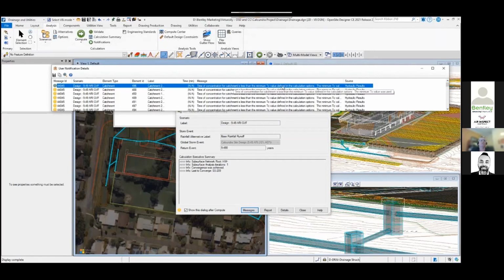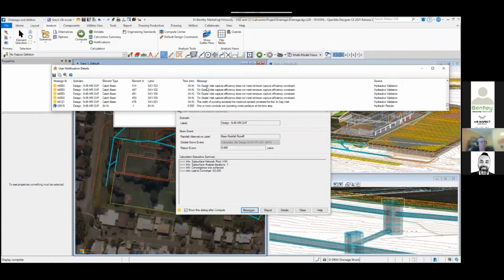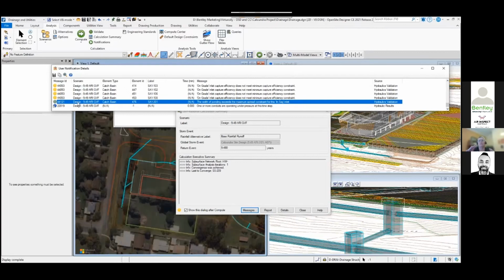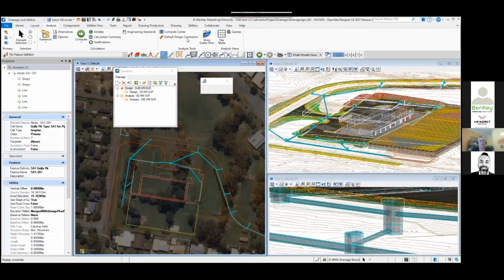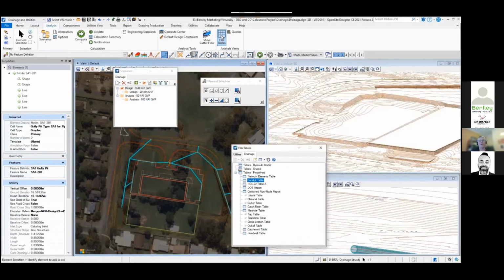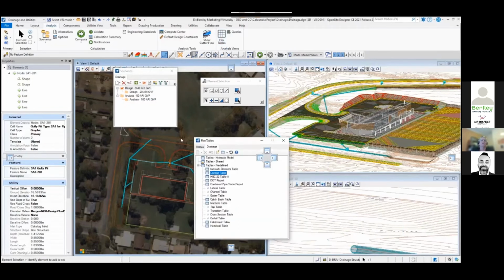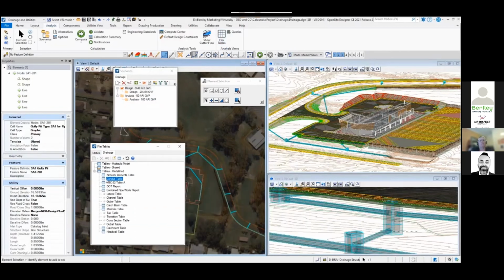During the process, it does come back with some warnings saying that the minimum TC hasn't been applied. In this case here, some of the on-grade inlets, the efficiency does not meet minimum constraints. This particular pit at a sag, the spread is beyond the threshold that we've already nominated. So there's a number of warnings in there.